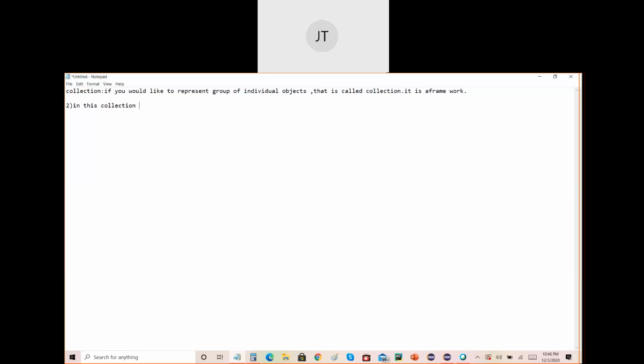So this collection defines most common methods which are applicable for any collection object. Got it? Next. In general, the collection interface is considered the root interface of the collection framework.